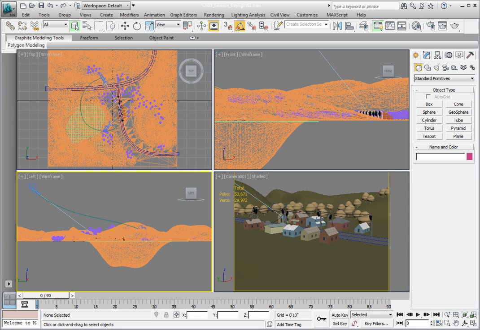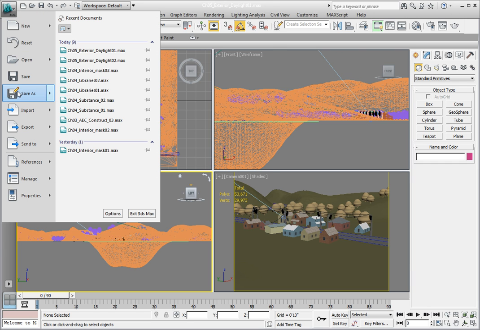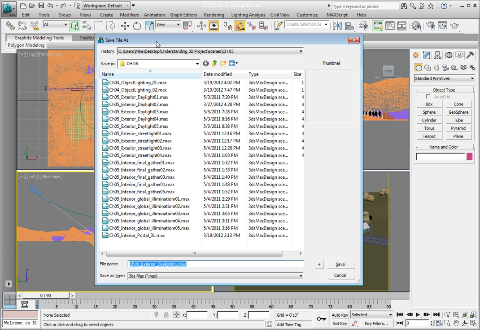Click on the Application button, Save As, and in the Save As File dialog, click the Increment button. This will save the file as Chapter 5 Exterior Daylight 02.max. If you are asked to overwrite an existing file, go ahead and overwrite that file.